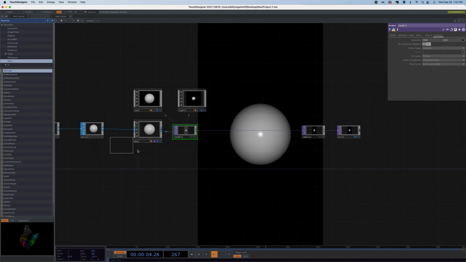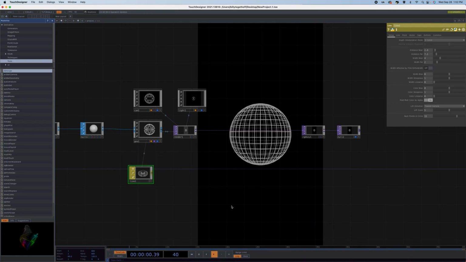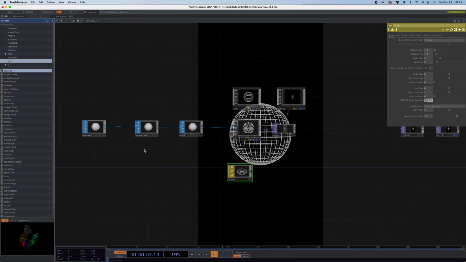All right, cool. So let's just get the base of what we're doing here. We're going to need a line MAT. Drag that onto my geo, and there we go. Now we have a 1990s computer graphic. Wonderful. Okay, so let's do some things with this.